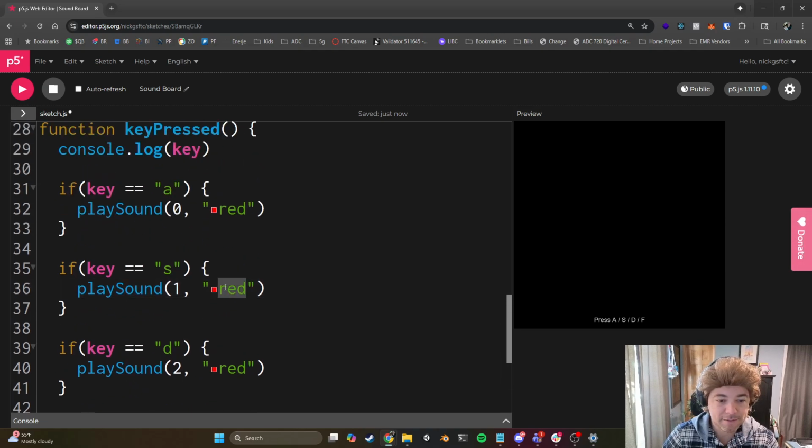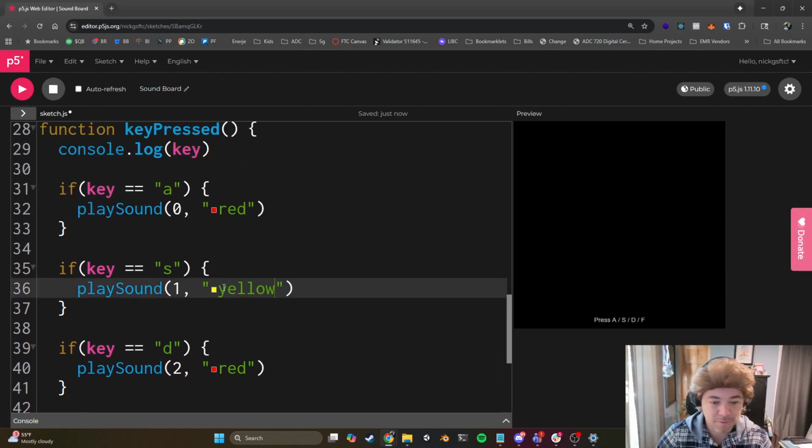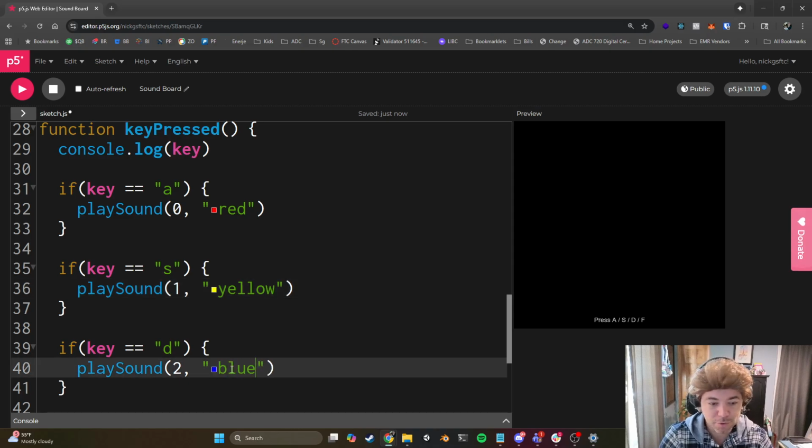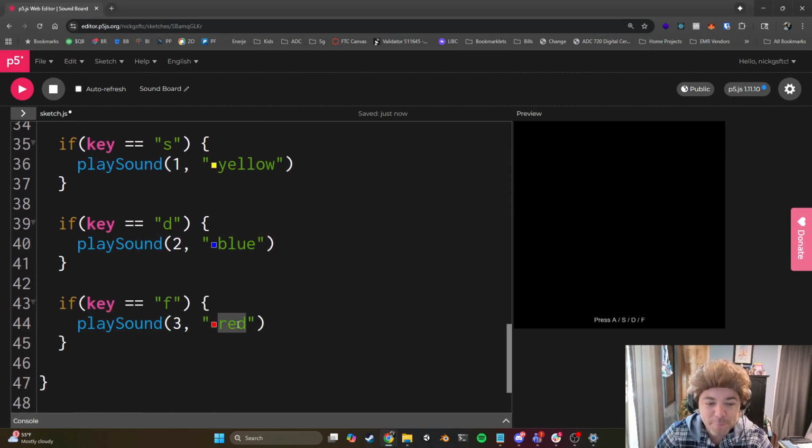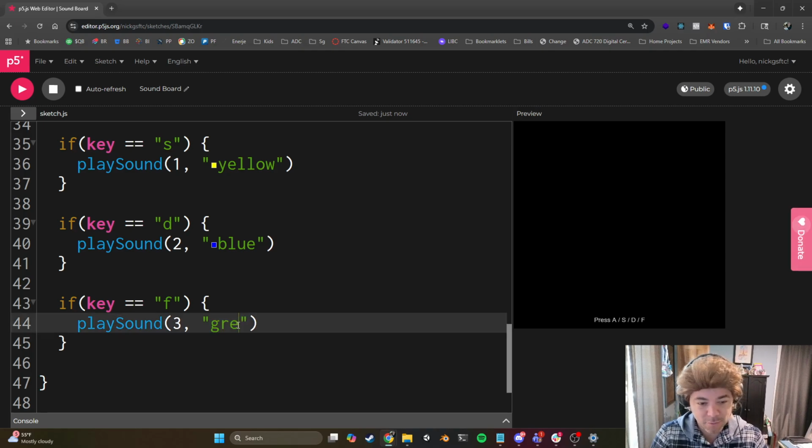And maybe we'll make these different colors. So I'll make it yellow. We'll make this blue. We're not using these inputs yet, but we will soon. And then we'll make this green.